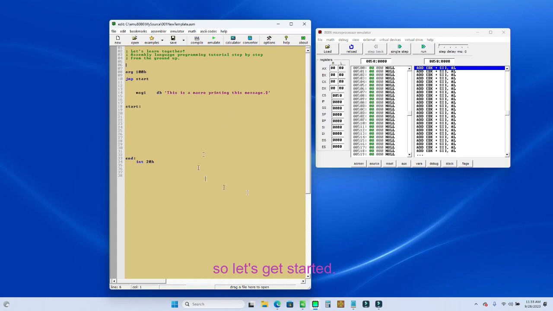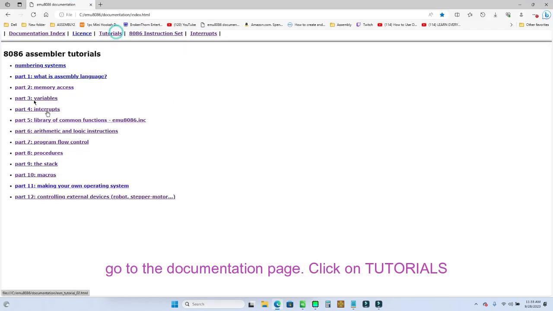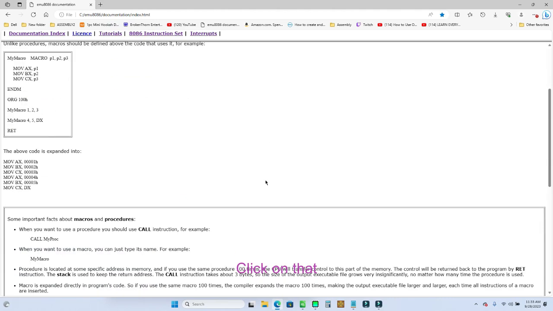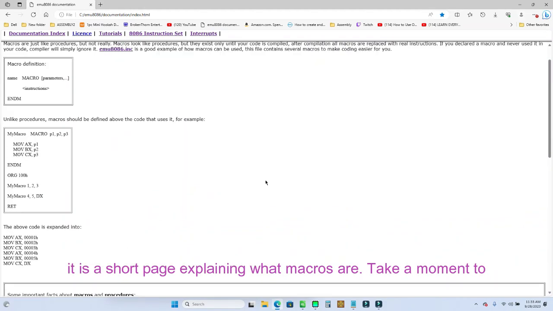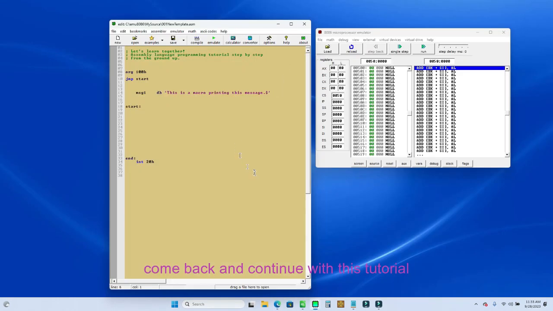So let's get started. Maybe you want to, for a minute, go to the documentation page, click on tutorials, and number 10 at the bottom is macros. Click on that. It's a short page explaining what macros are. Take a moment to go through this page, read it, and then come back and continue with this tutorial.